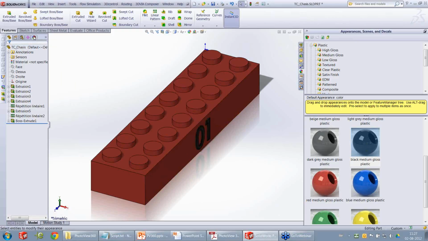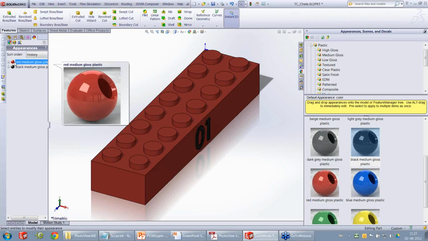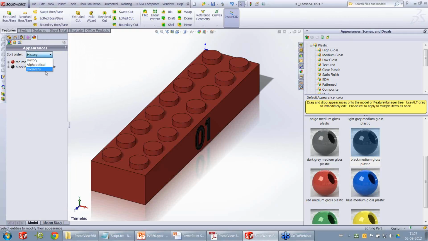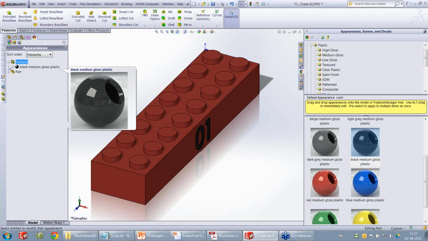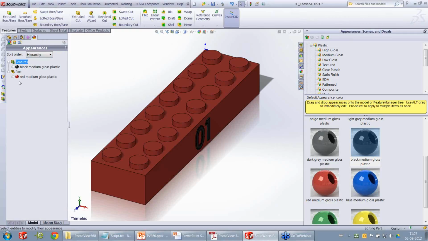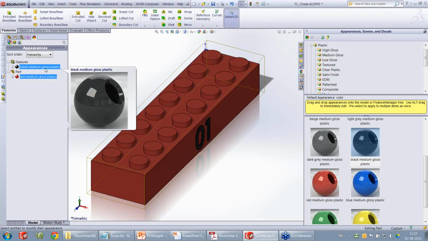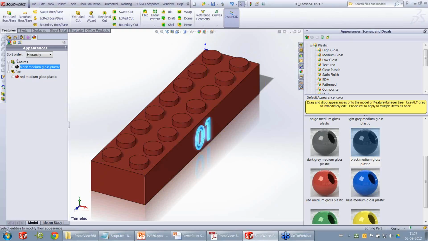Let's go to the appearance tab of the display manager and see how the hierarchy is updated. Let me choose appearance hierarchy, and you can see that I can now try to understand how the hierarchy works. First we applied red medium gloss plastic at a part level, so the complete part is in red. But then we added black medium gloss plastic onto the boss extrude feature.